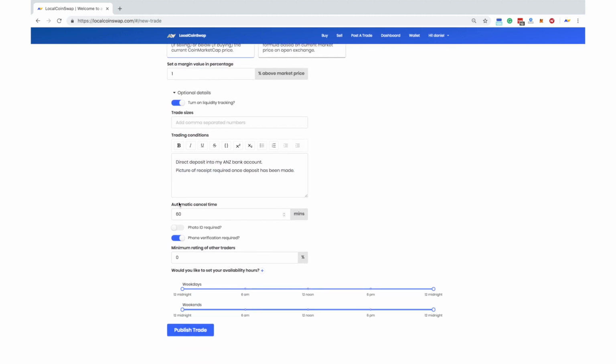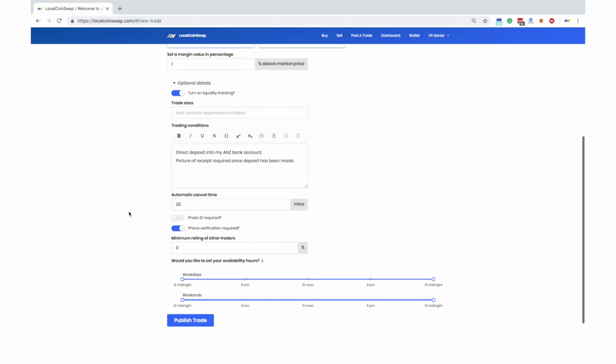So next of all, we have the automatic cancel time. Now, this is for standard set to 60 minutes, but I'm online at the moment and I feel like I'm quite responsive, so I'm going to set this to 20 minutes. Now, the lower automatic cancel time will attract more traders because people will know that if they're going to respond to my advertisement, I will then respond back to them quickly, and if I don't, the trade will be cancelled in 20 minutes, not wasting anyone's time.